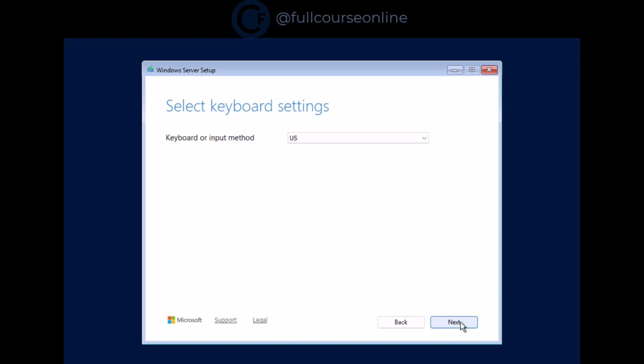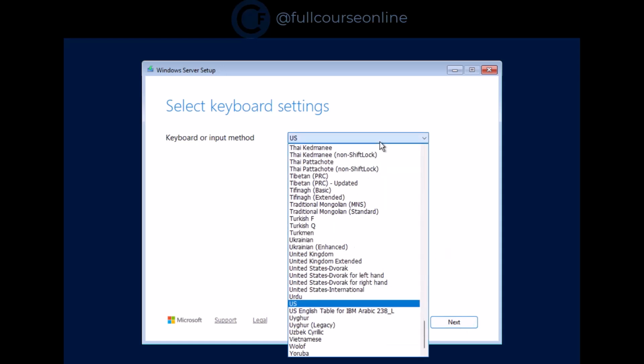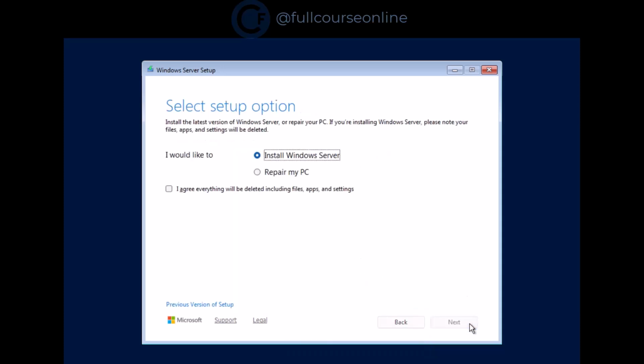Select the keyboard layout you normally use, such as US keyboard. Once everything is selected correctly, click Next. Now on the next screen, click the Install Now button to begin the installation.